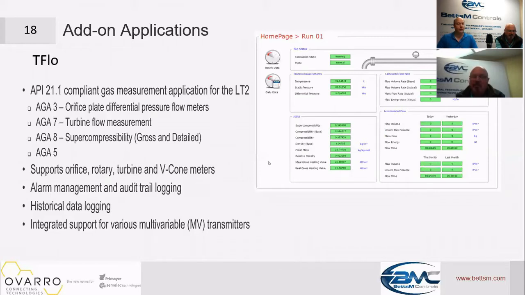From TFlow, though, you can still get access to all the programming capabilities of TwinSoft. We support AGA3, AGA7, AGA8. Be aware, though, if you're doing a turbine meter input, we do need to put something that is either a signal booster to boost the voltage, or you need to put a totalizer, which is typical of most applications. People like to have a totalizer on the turbine meter.